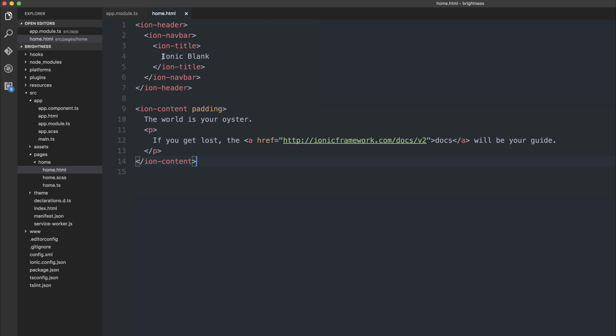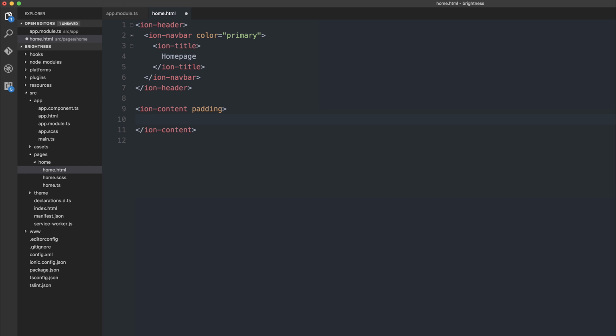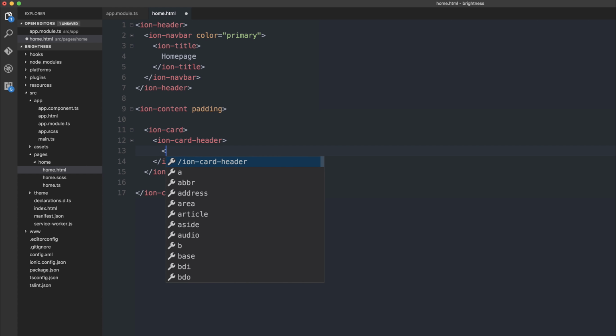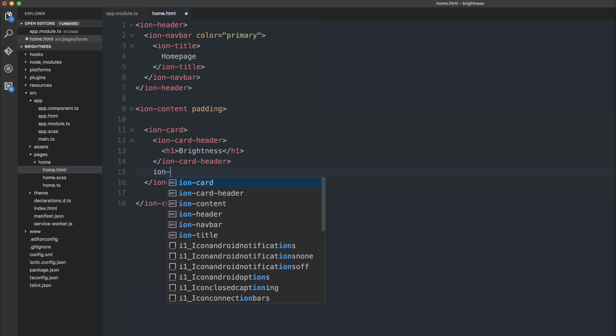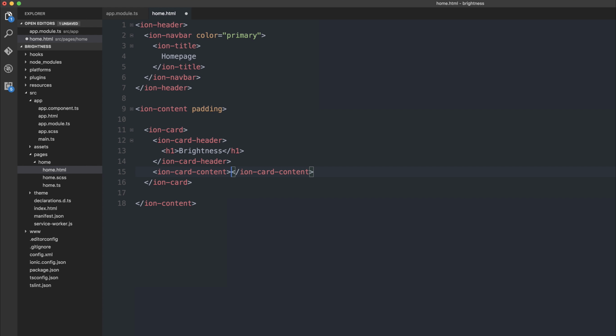I'm going to build out the template, so I'm going to change the title from Ionic Blank to Homepage. Also going to add a color to the navbar. I'm feeling blue. So inside of our ion-content, we're going to have a card. So ion-card. Inside of the card, we'll have a header, and the header will say Brightness. And inside the ion-card-content, we will have an ion-range. So an ion-range is going to have the color of secondary.